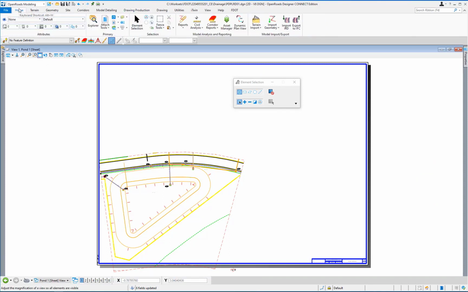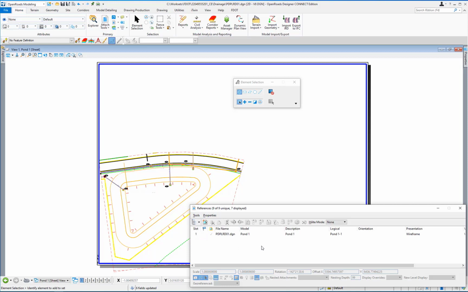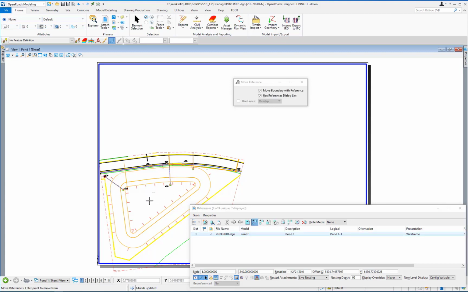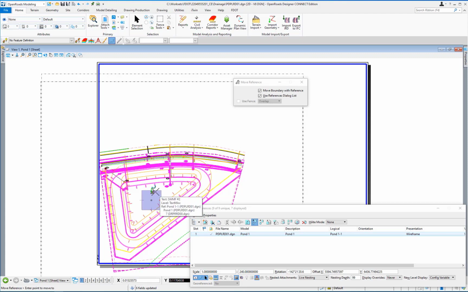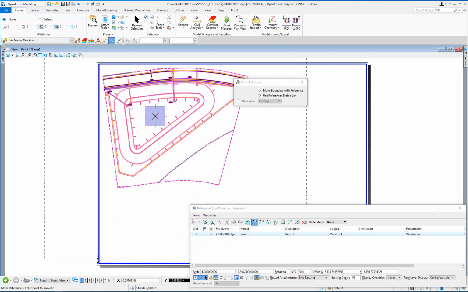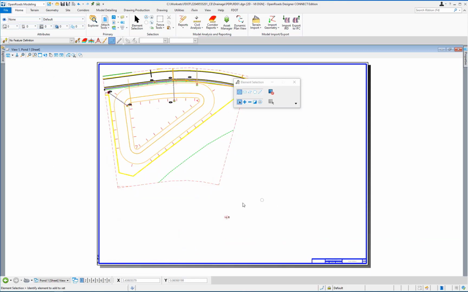Switch back to the Home tab and in the primary group, left-click on the Attach Tools icon to bring up the References dialog. In the References dialog, select the Pond 1 model and right-click on it to open the context menu. Choose the Move command from the menu and left-click in the middle of the proposed pond. Move the reference to the upper left corner of the sheet and left-click to accept the move. Close the References dialog and switch back to the Multi-Model views.